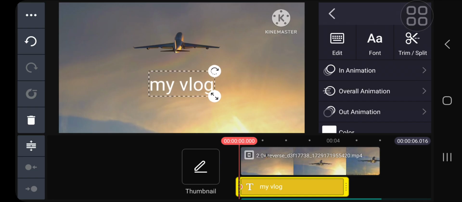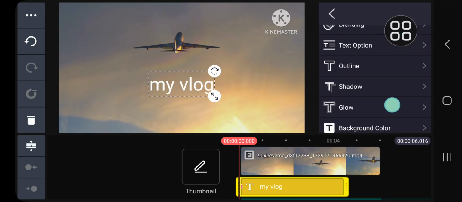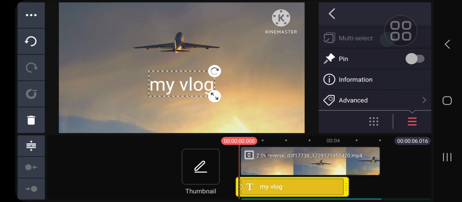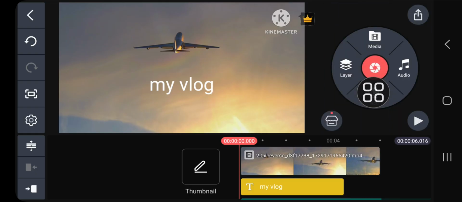I'm going to place it right here. Then you can animate your tags and change the color of your text. You can also change the font, but I'm just going to leave it like that. Okay, and then you can explore the tools in KineMaster, guys. Just go to the section if you want to edit your video.